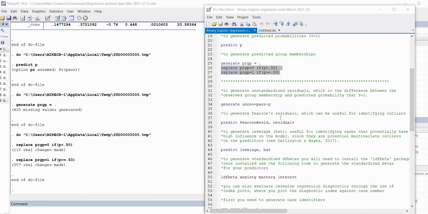Okay, now let's say that we want to generate some regression diagnostics. Once again, a lot of this is unpacked in more detail in the PowerPoint, but I am going to walk you through the code, just showing you how it's created. First, let's say I want to generate unstandardized residuals, which is the difference between observed group membership and the predicted probability that a student has passed, basically where y is equal to 1 instead of 0. To do that, we can use the generate command right here, and I'm creating a new variable. I'm just going to call it UNRES for unstandardized residual.